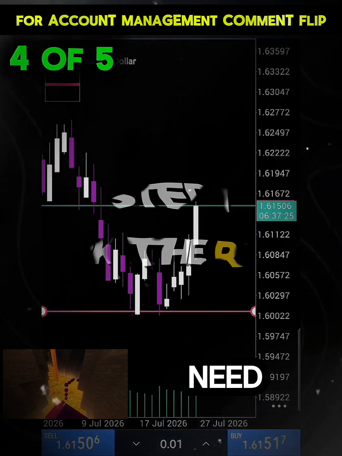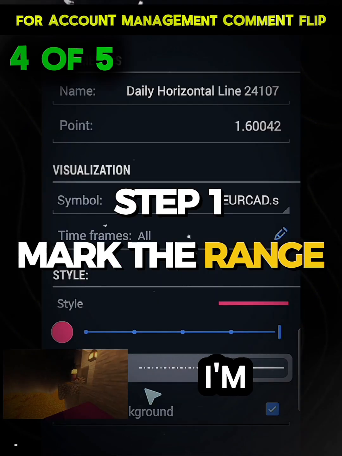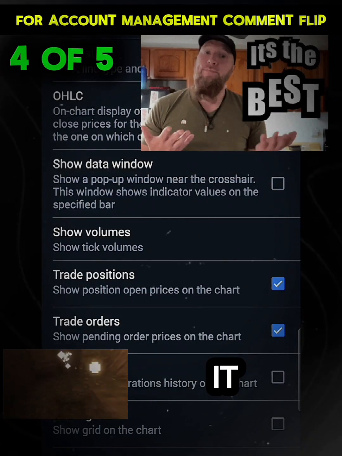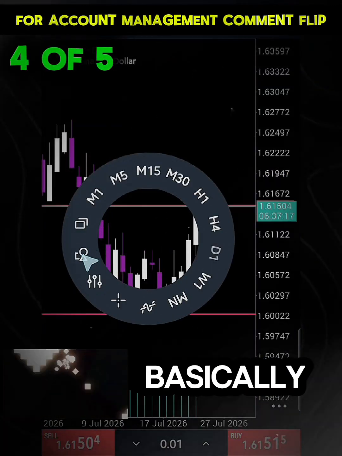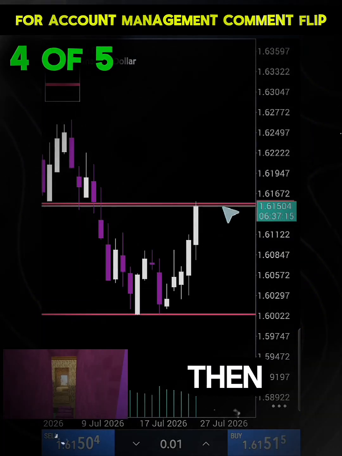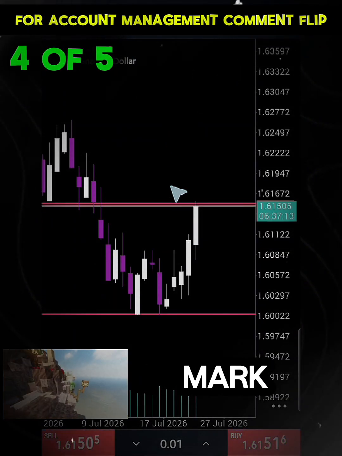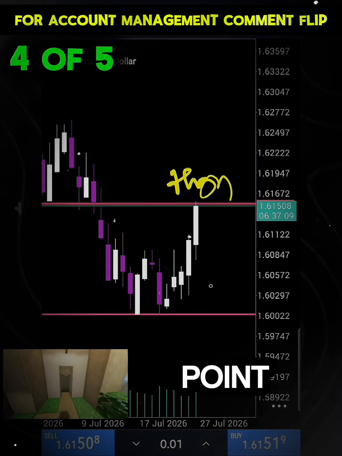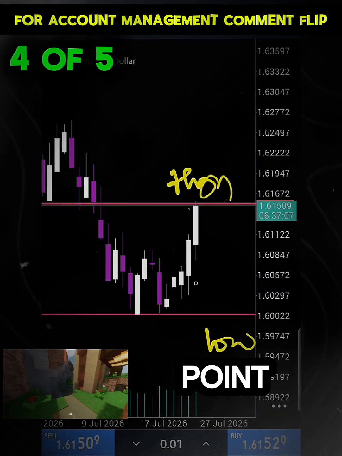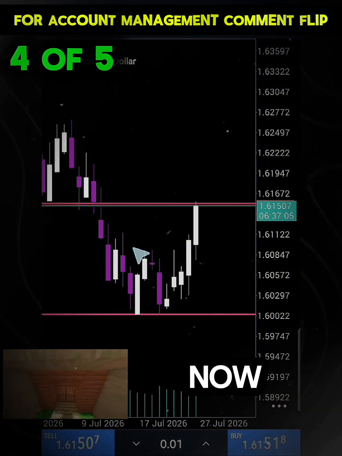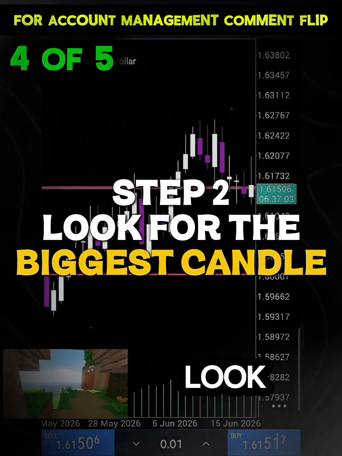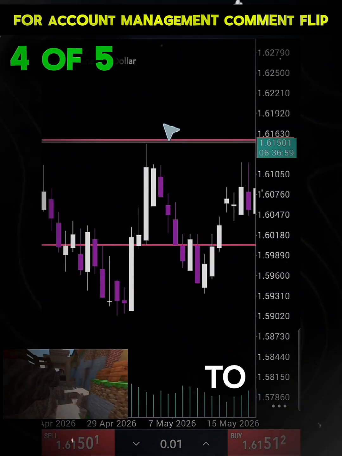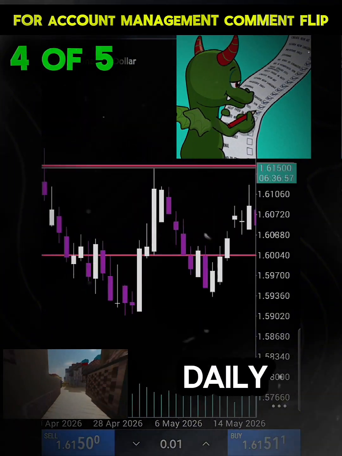So step 1, you need to mark the range. I was starting with the lower range, and I feel like I'm going to leave it at this color. So basically, we just go with pink, and then at the top too, you want to mark the top, and basically that's the highest point, and this point here is the lowest point. So that's step 1. Now for step 2, you want to look for the biggest candle inside this range to verify if this is actually a daily bias.